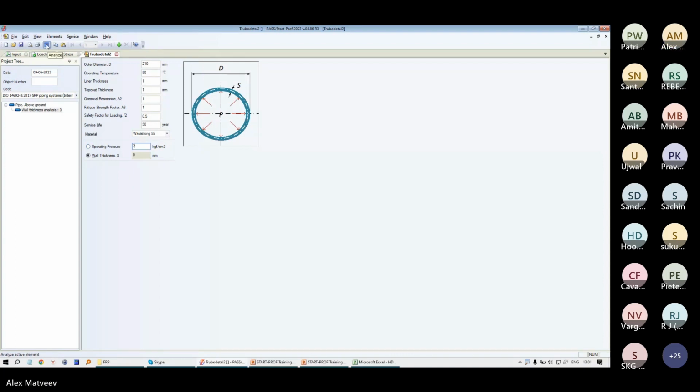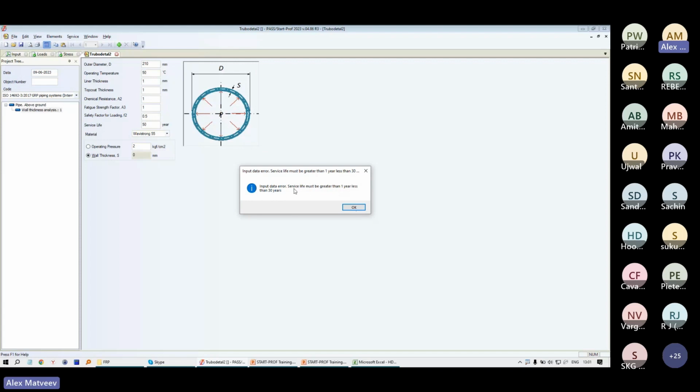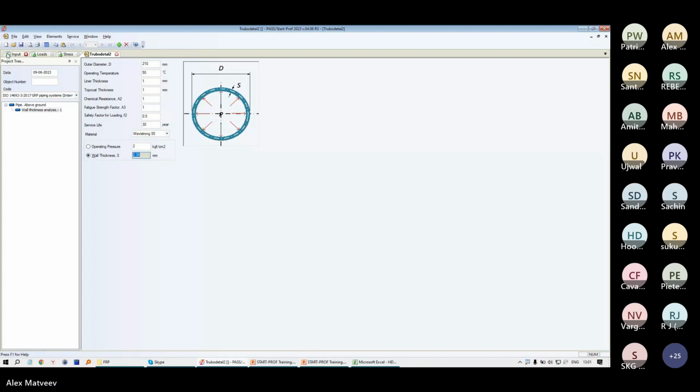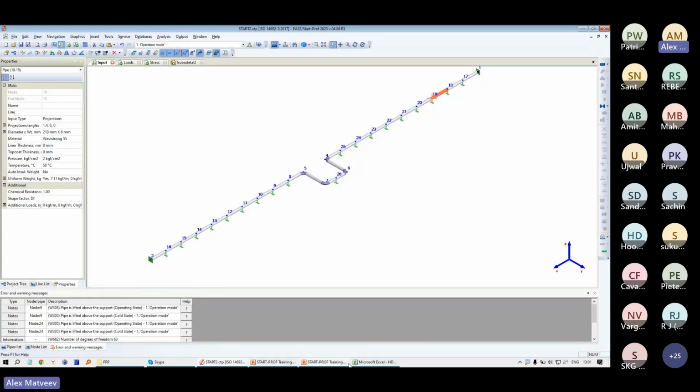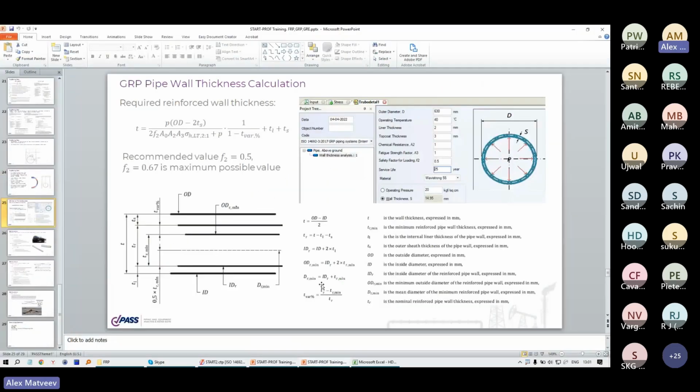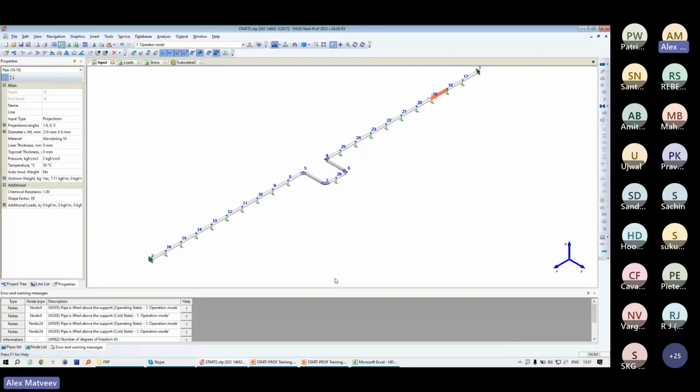After we click Analyze, let me check. Oh, sorry, 30 years. And let me run the analysis so we can calculate the required minimum wall thickness of the FRP piping. Okay, so I think I've finished. If you have some questions, you're welcome. You can switch on your microphone and ask your questions.